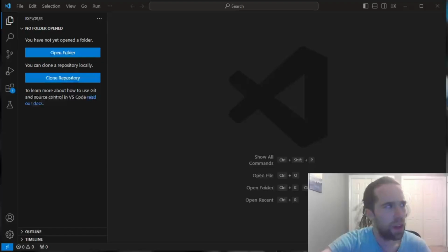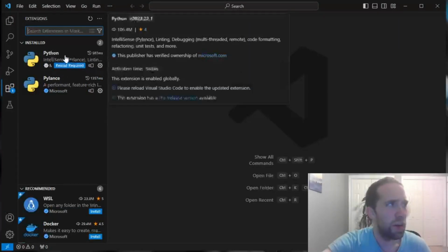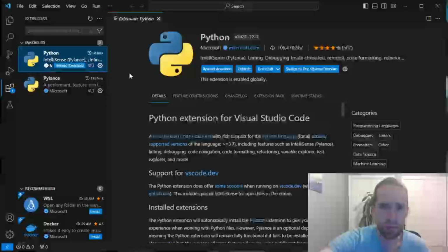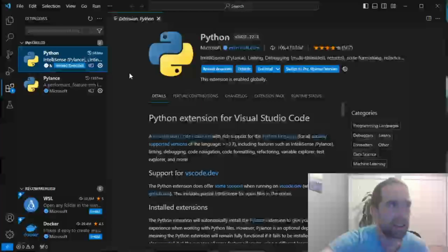So the first thing I want to draw your attention to is this tab on the side that looks like a bunch of windows. This is the Extensions tab, and the first thing you're going to have to do is install the Python extension. So you should see an install button over here if you don't have it already. Get that set up. Now, Visual Studio Code offers us plenty of different extensions that we can use, many of which make our programming experience a lot easier.